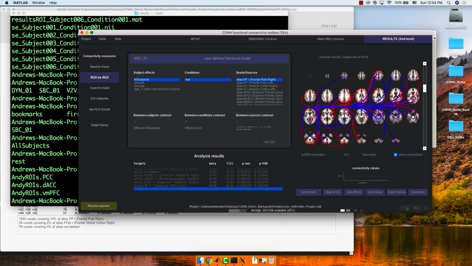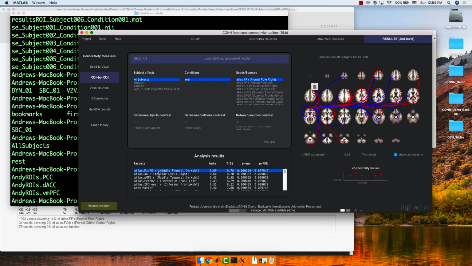And there's a threshold beneath all this where you can determine how strong the connectivity needs to be for it to be significant. For a group level analysis like this, an F-test, not too surprising, it has a lot of significant correlations. Clicking on any of these other nodes, for example, I think that's middle frontal gyrus, it'll show you what it actually is. You'll see a distribution of the connectivity values between that and your seed region.